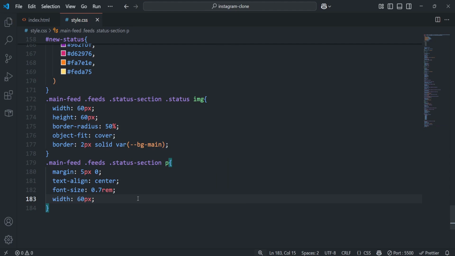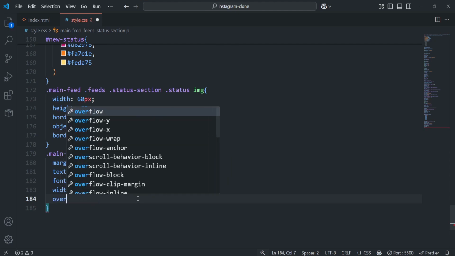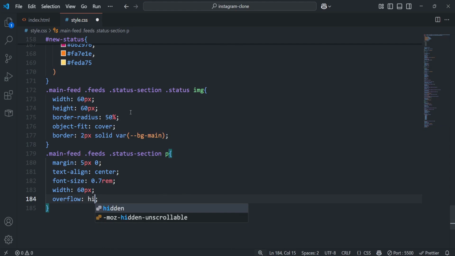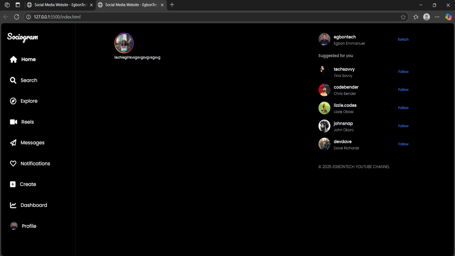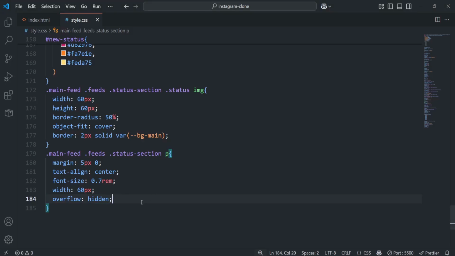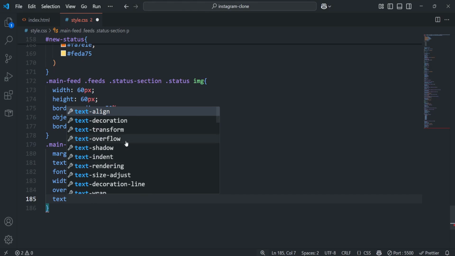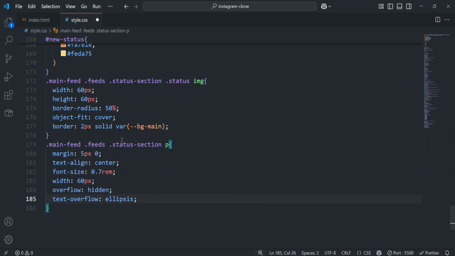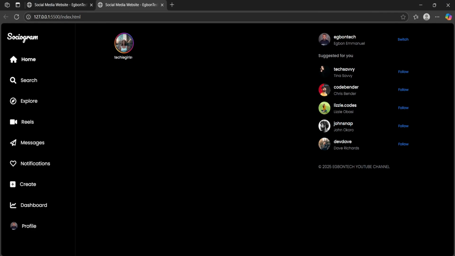Then I'm going to give it an overflow of hidden, and this is going to ensure that when the text overflows that width, it's going to be hidden from the viewport. To actually make this look way better, I'm going to add an ellipsis. So I'm going to say text-overflow, and I'm going to use ellipsis. Now what this is going to do is that when the text overflows, it's going to add these 3 dots at the end to signify to the user that the username is actually longer than what you can actually see.